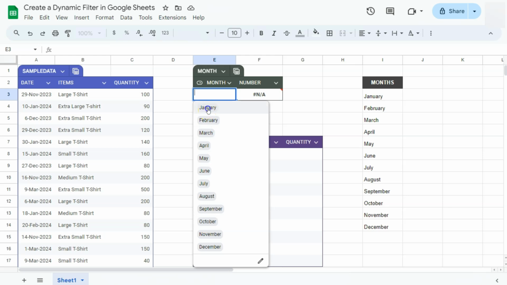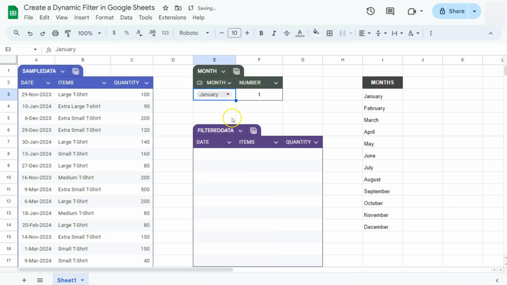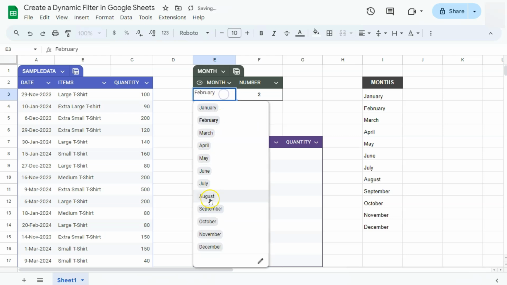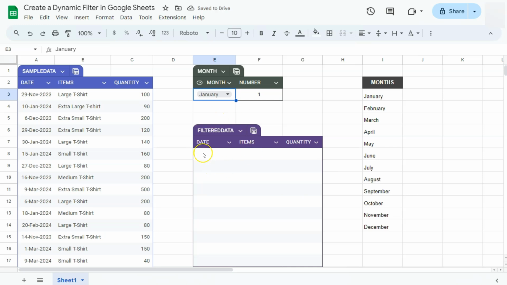So if we click on this one, there we have the number one. The corresponding numbers would be 1 to 12 right here, adjacent to our month. So January is 1, February is 2, and so on. Now let's go to our filter function.